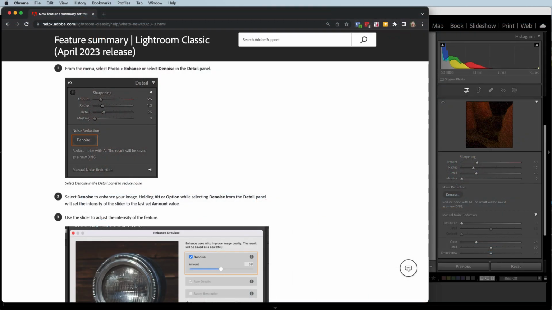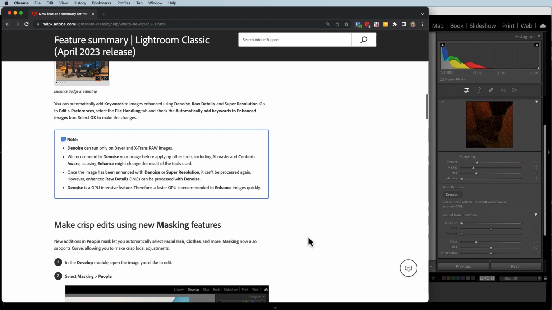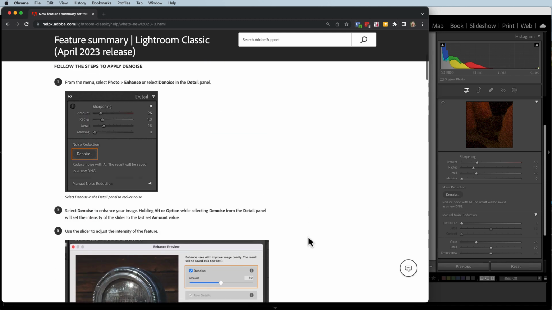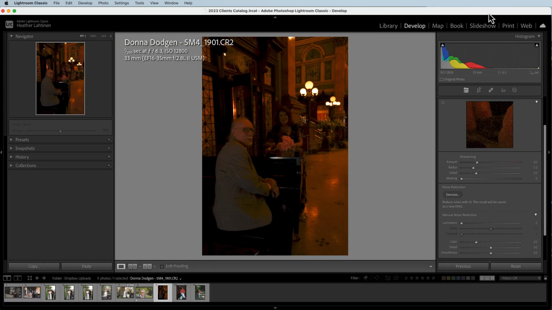The AI-powered Denoise feature in Lightroom was released in April 2023, and I have been pleasantly surprised at how well it works on photographs. For instance, take this image that my friend Donna sent me recently.